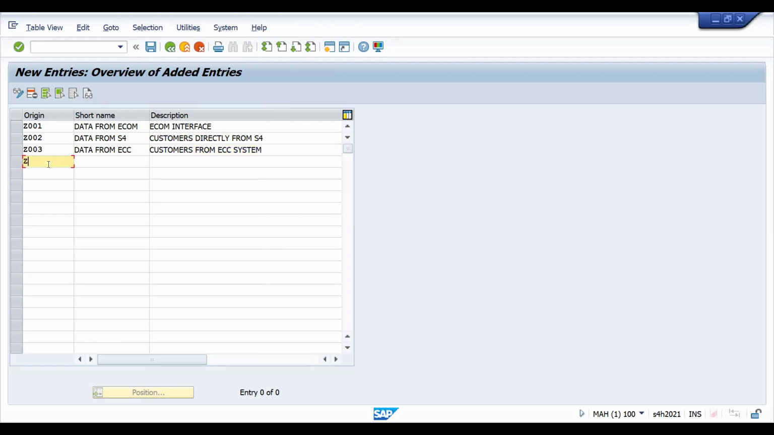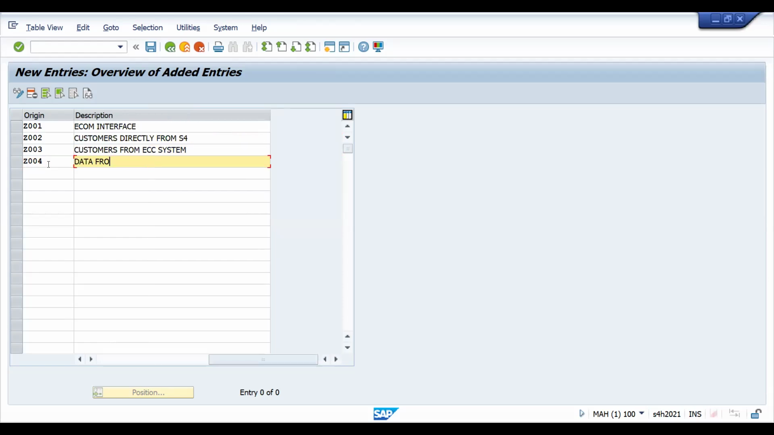Maybe I can take one more: data from EXT, data from external interface. Ecom is also one kind of interface, and this one is for interfaces other than that. So these are the things we have created.